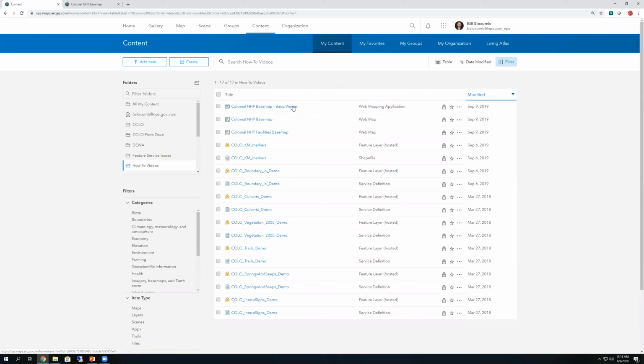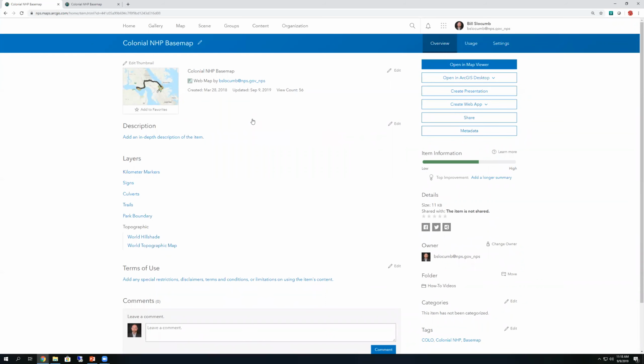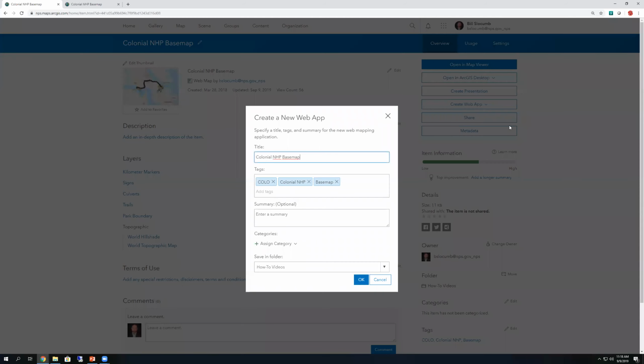Now you saw me just use a configurable template. Let's go back to that same base map. And I am going to create a web app here, and you can see here's just another way. I've got the use a template or use the web app builder, and I'm going to use the web app builder and just say web app builder, just so I know what I'm looking at. You would give yours a very nice descriptive name, and I'm going to save it in my how-to videos folder.